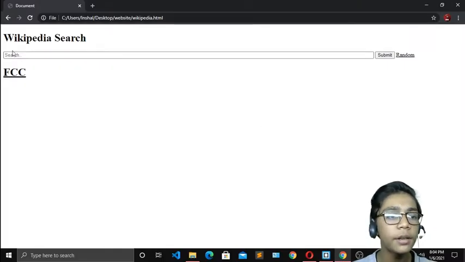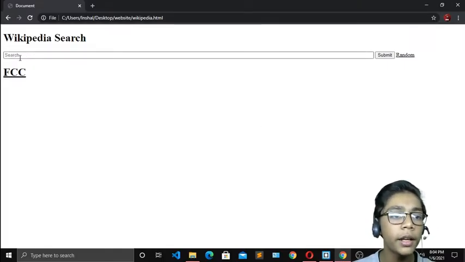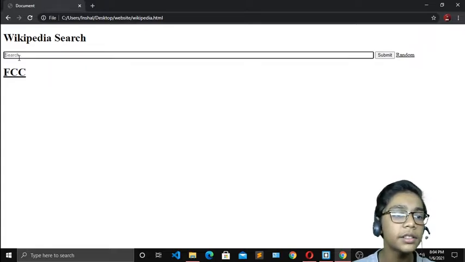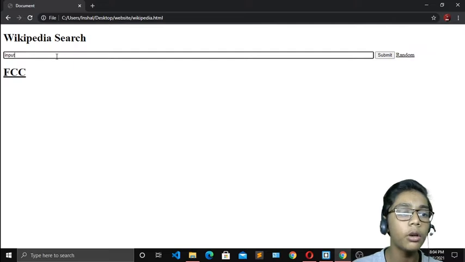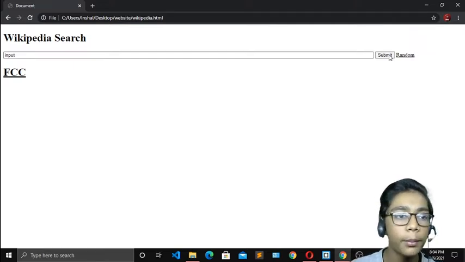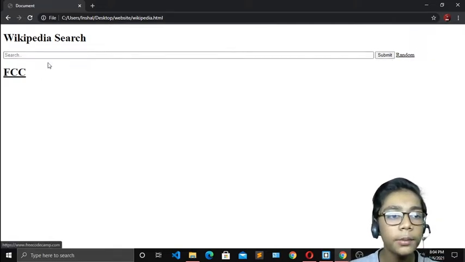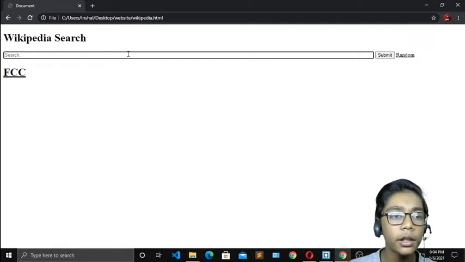Now over here you can see I've just made this Wikipedia search project, and I've made this input. If you write anything in it, nothing will happen. If you press submit also, nothing happens yet, but I will make it work for searching in Wikipedia.